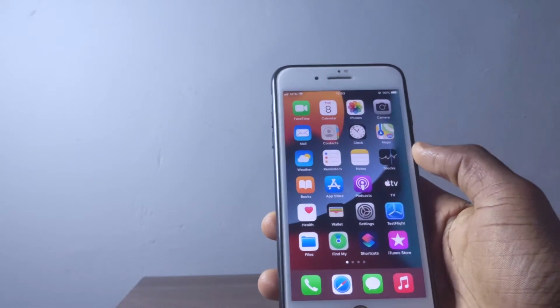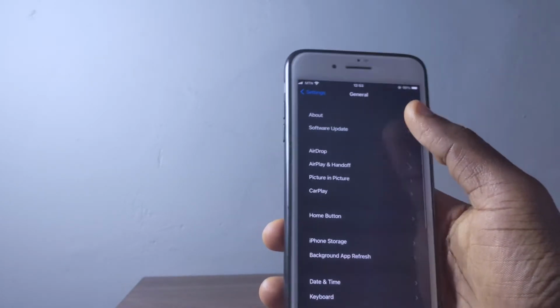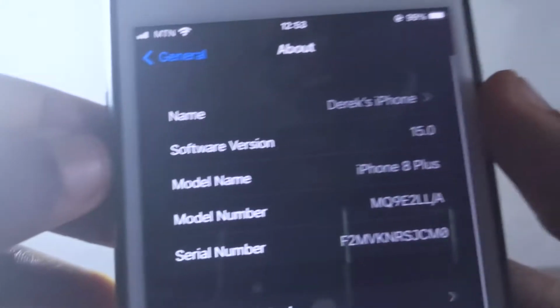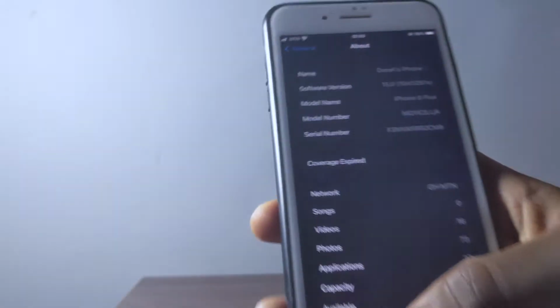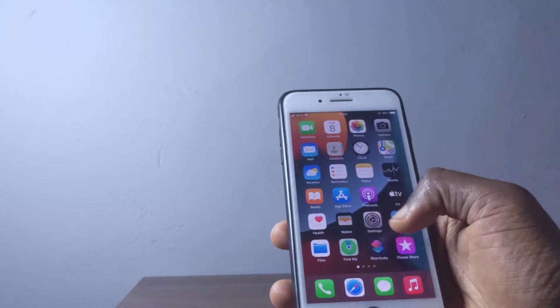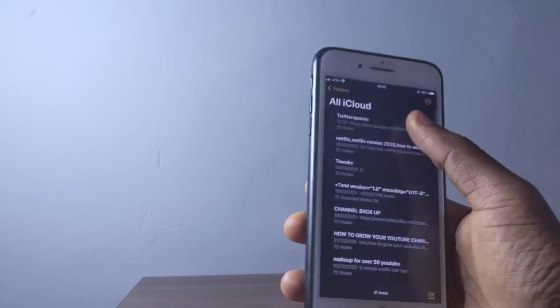So first of all, I'm going to go to my software so that you guys would see I'm running the iOS 15 right here. You check out right here, that is it, iOS 15. Okay, so I'm going to leave a link in my description which is going to help you guys. You just tap on it and you are good to go.